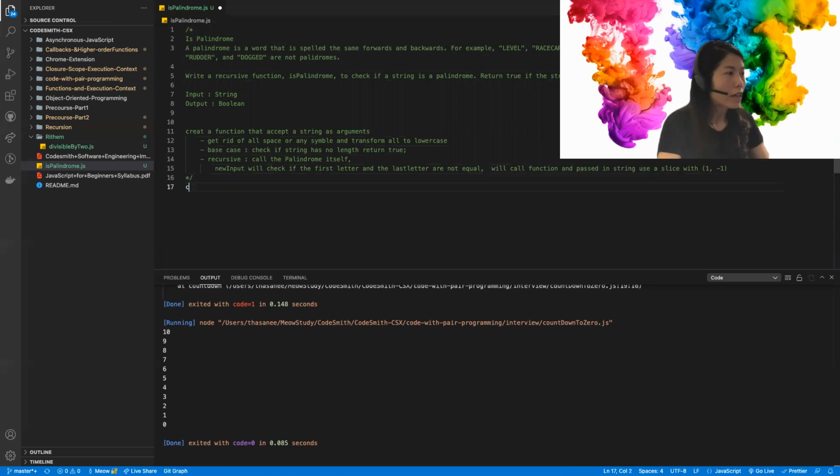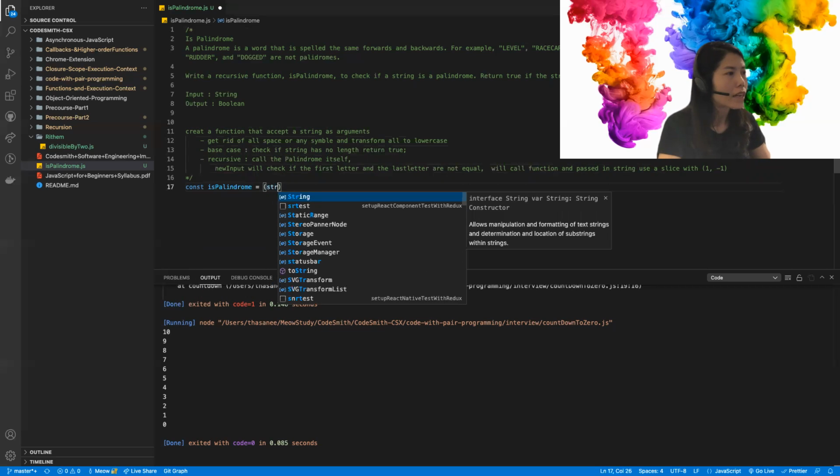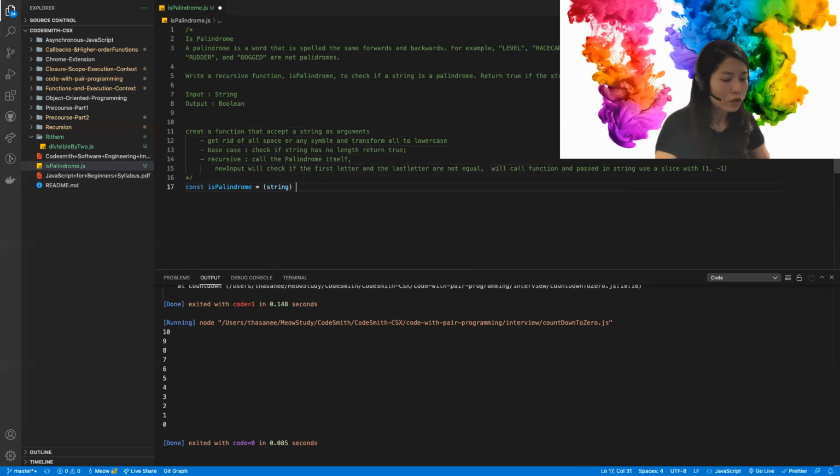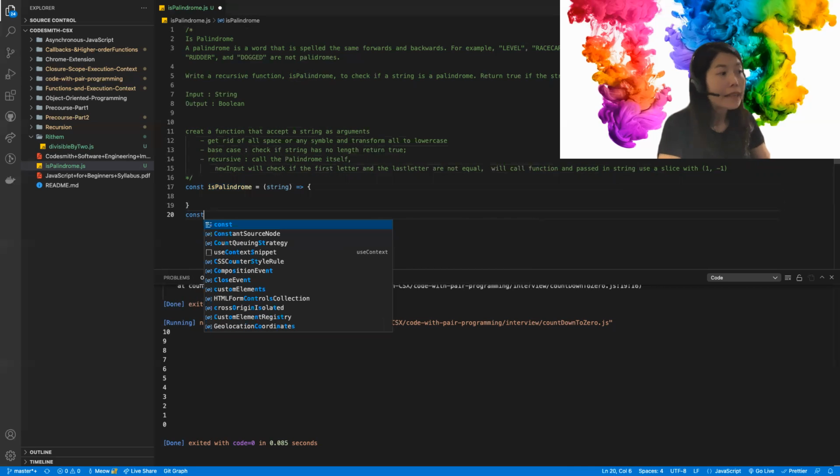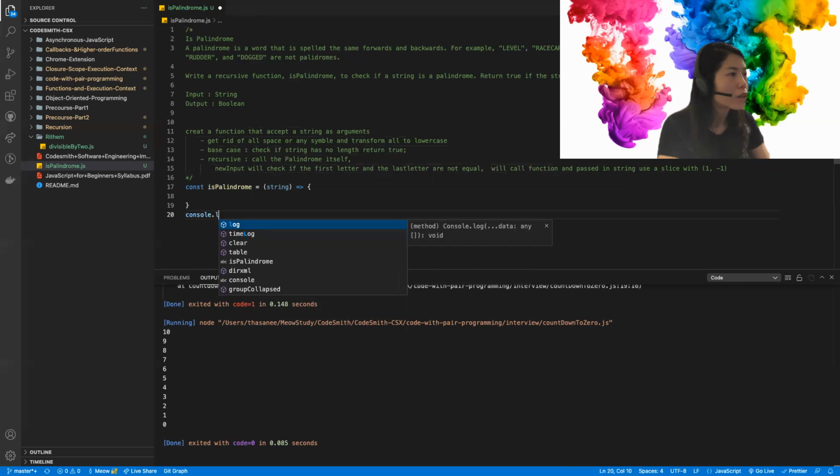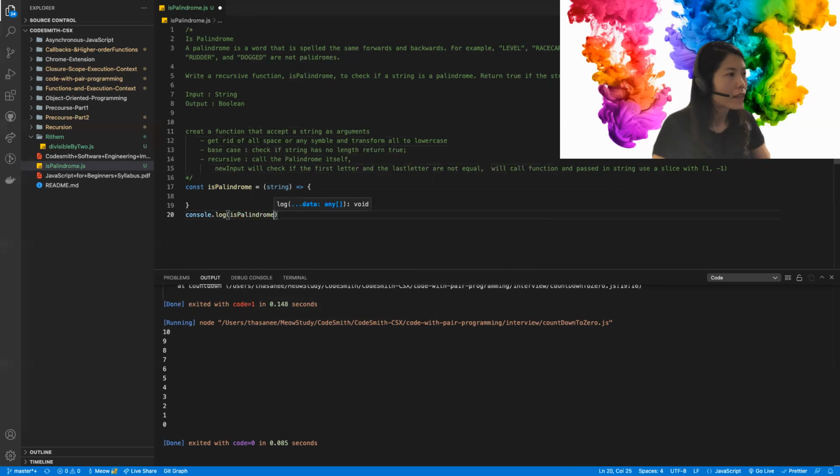Okay, let me use const. I'm going to create a function, an arrow function. So I can name the parameter string and then use the arrow function. Now we have our function body.